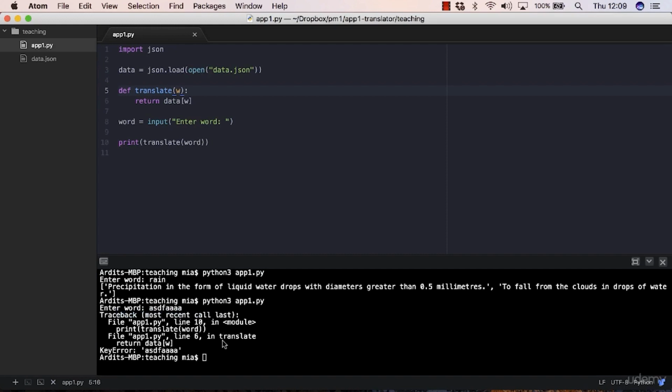Okay. So how do we account for this scenario in our code? You need to figure that out. So think about it. In the next lecture, we'll do just that. So we need to take into consideration that the word that the user passes may not be in the dictionary set of keys. So rain was a key of the data.json dictionary, but this name here was not, so we need to account for that. I'll show you that in the next lecture. See you.